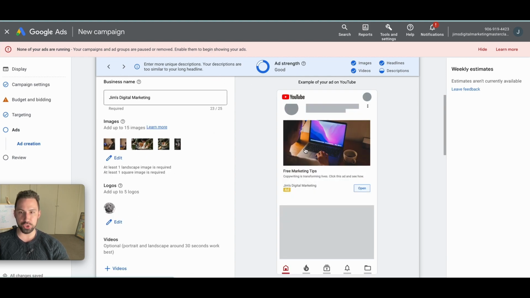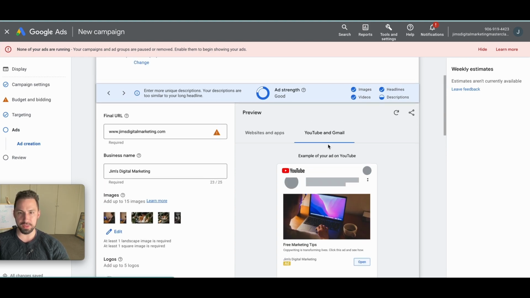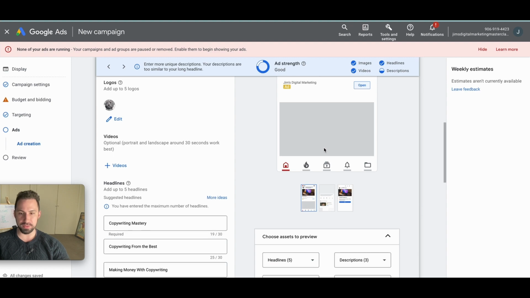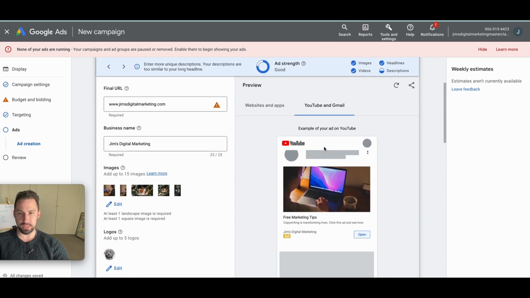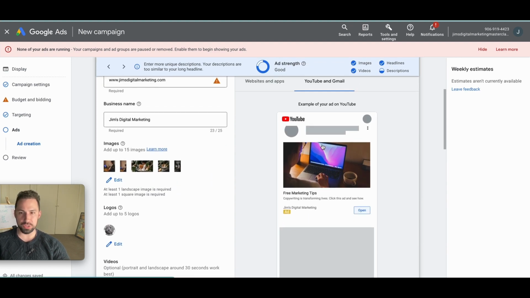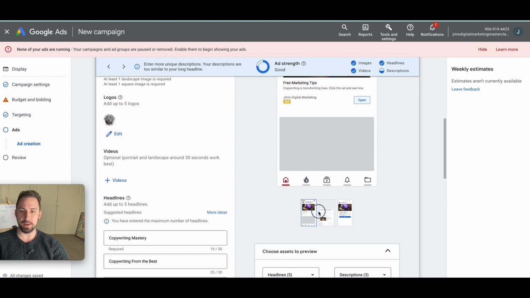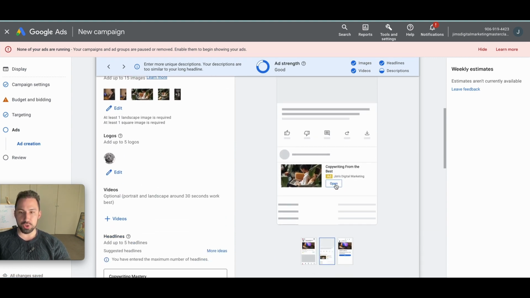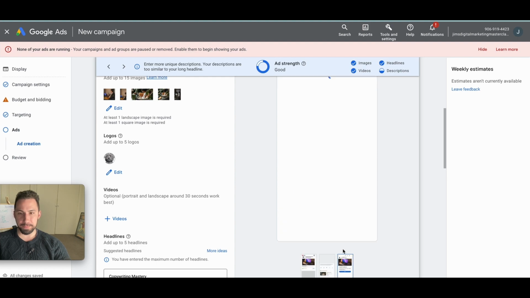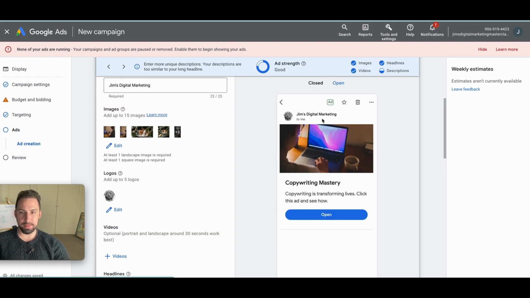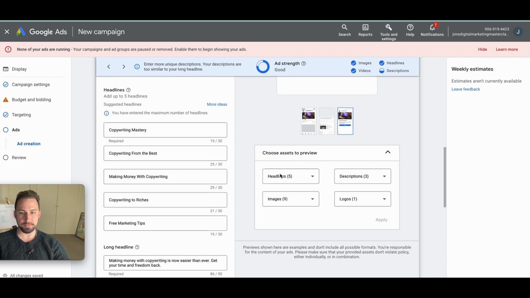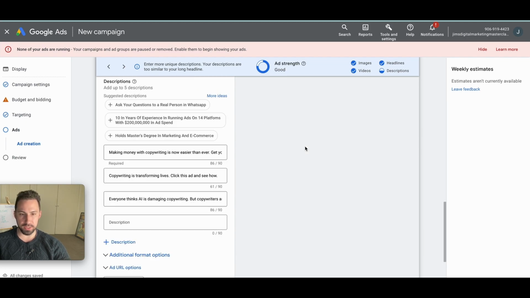Let's look at how that shows. Perfect. On mobile it looks like this. By the way, we're on mobile still, not on desktop. Anyways, this is how it looks on YouTube. Let's say free marketing tips. You're under a marketing video, and they're like, oh, okay, what the hell? Let me check that out. So this is how it looks under a YouTube video. This is on Gmail, I assume. Yep, so if they click it, they will open that on a Gmail app. So this is how it looks, guys.